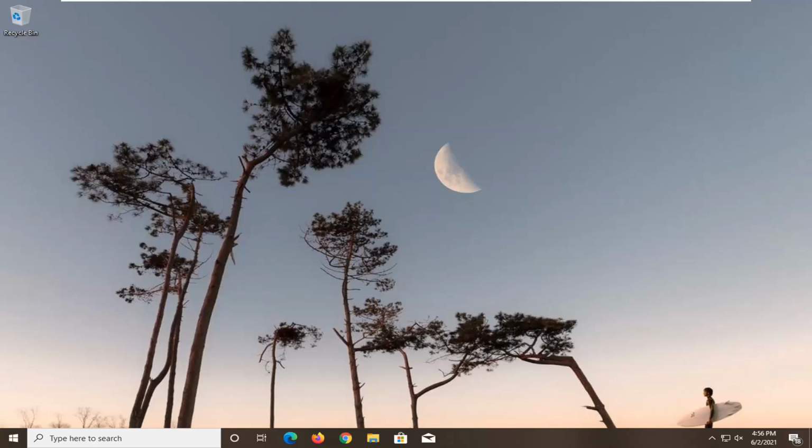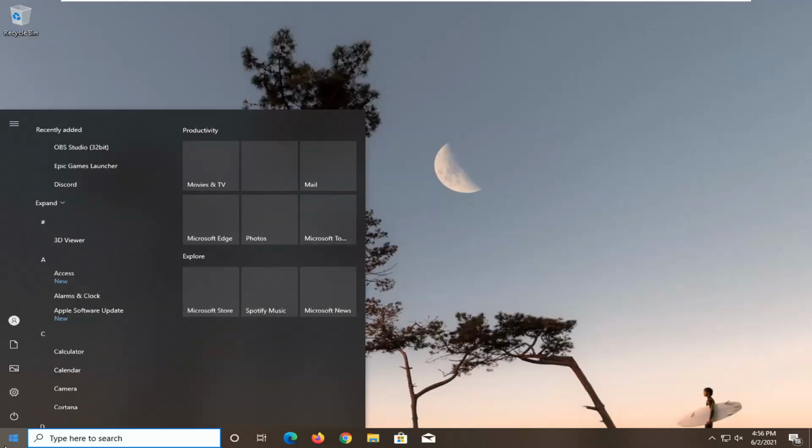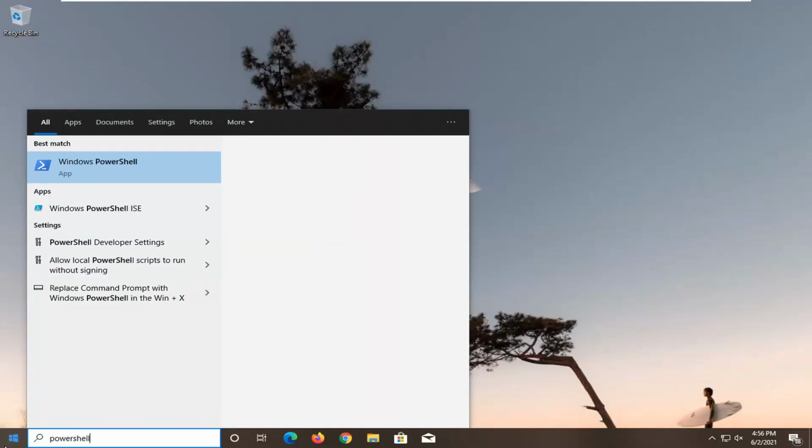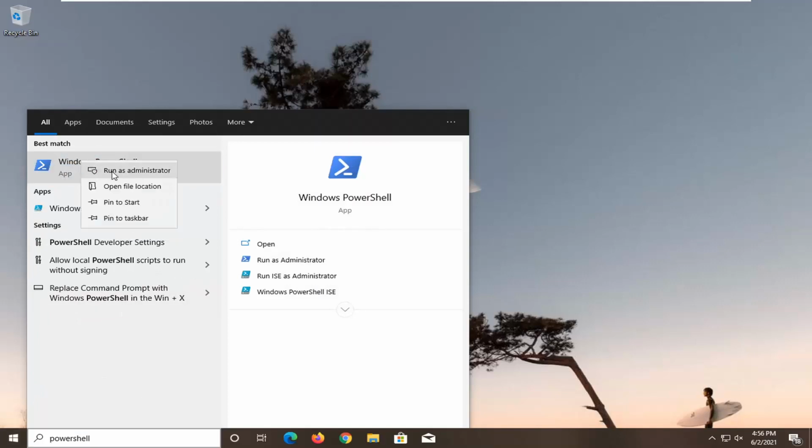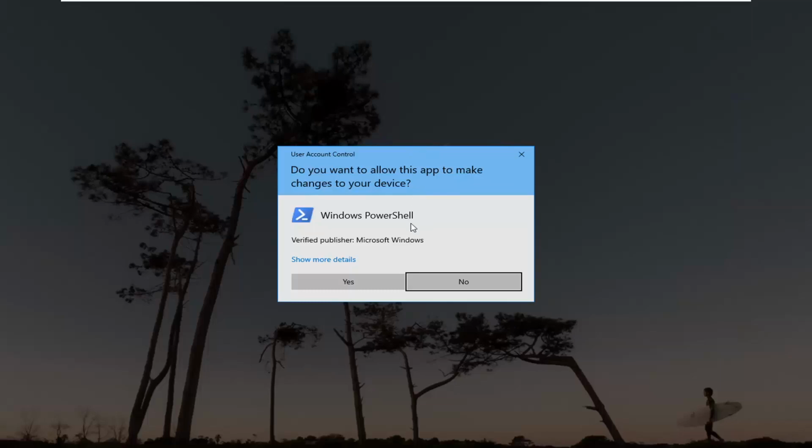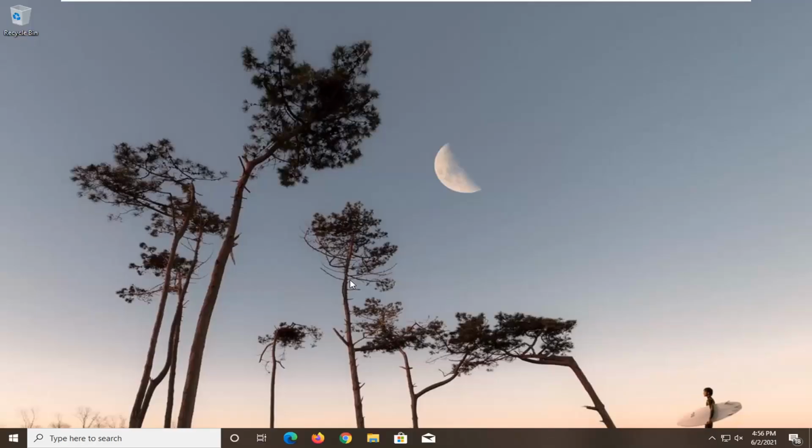If you're still having an issue, you can try opening up the Start menu again. Type in PowerShell. The best result should come back with Windows PowerShell. Go ahead and right click on that and select Run as Administrator. If you receive a User Account Control prompt, go ahead and select Yes.